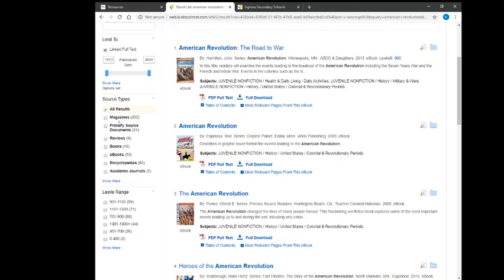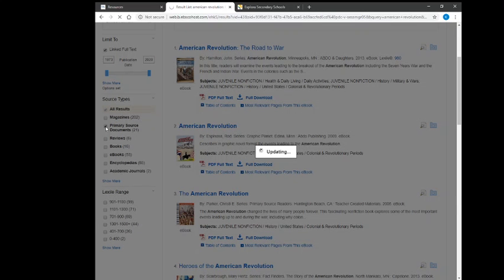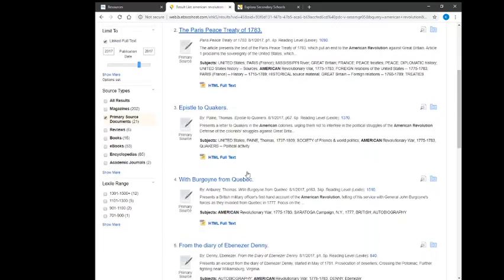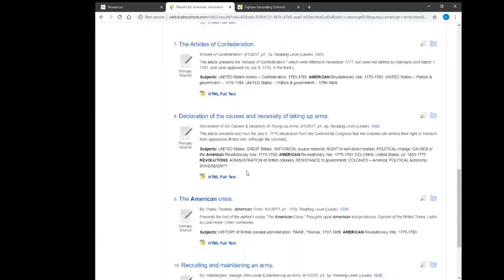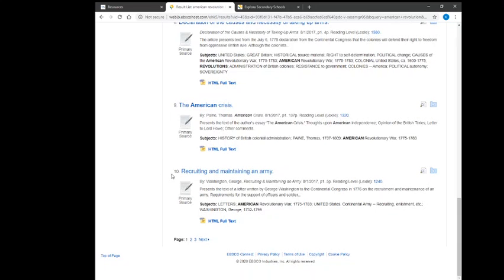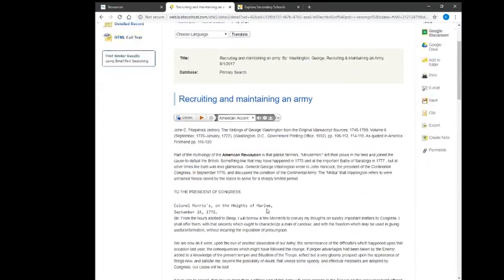The more interesting one, though, is this primary source documents. So primary sources are sources that were created or written by people who directly experienced an event. And if we scroll down here to the bottom, we can find result number 10 here, Recruiting and Maintaining an Army, and it's actually by George Washington. And here in the summary, it tells us it presents the text of a letter written by George Washington to the Continental Congress in 1776. So we can actually click on it and we can see this HTML full text of this letter that was actually written by George Washington.